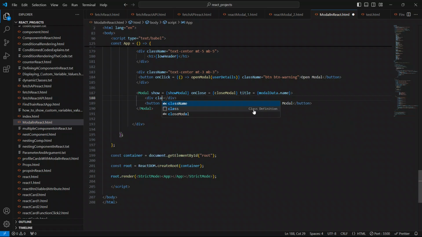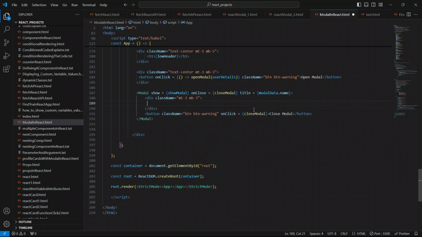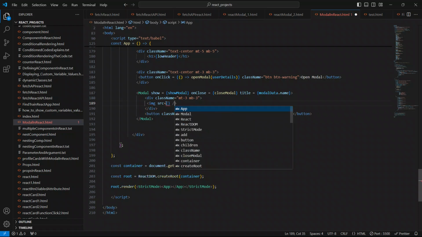Okay, I'll give the class name also to this div. I'll give margin top 3. I'll give margin bottom also 3, and inside this I'm gonna create here one img element. I'll say here img, I'll say here src equal to, I'll use here open and closing braces. So first of all we have to close it. Okay, so close it now, so it's gone.